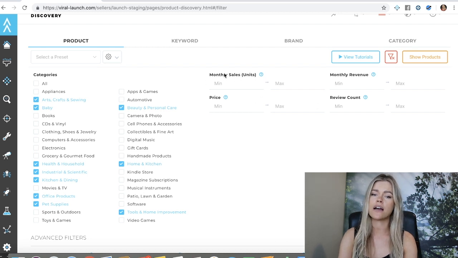Monthly sales, I avoid this because to me that doesn't really correlate with the monthly revenue, and I'm more concerned about the monthly revenue. Because with monthly sales, you can be selling 150 units, but it could be a really cheap item, so it won't bring you much revenue. But you can be selling like 50 units at a high price, and then that will be a high revenue. So the units don't really mean much to me.